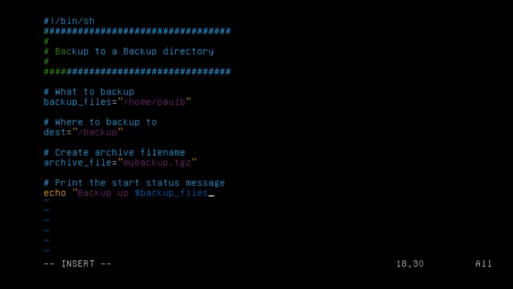So it's going to say backing up. I put backup. Backing up, and it's going to say /home/Paul B. So I'm backing up those files to, and it's going to tell me then the destination, which is going to be /backup, and then the archive file name.